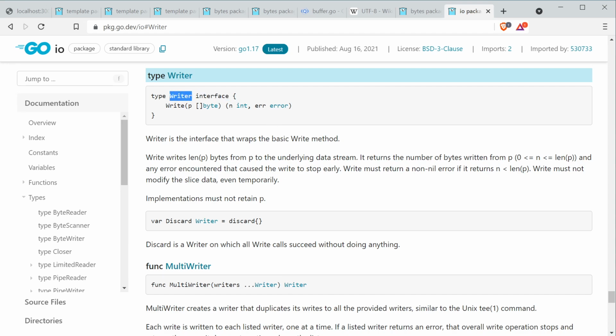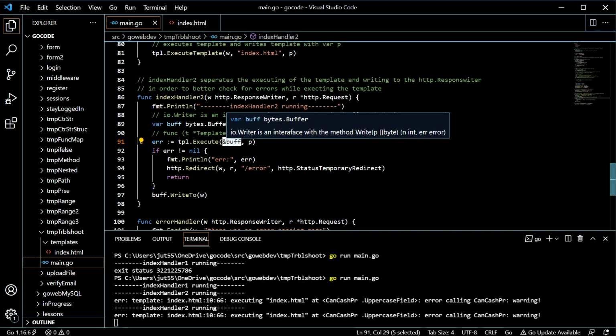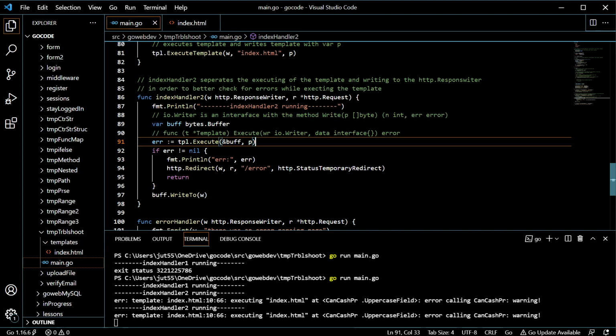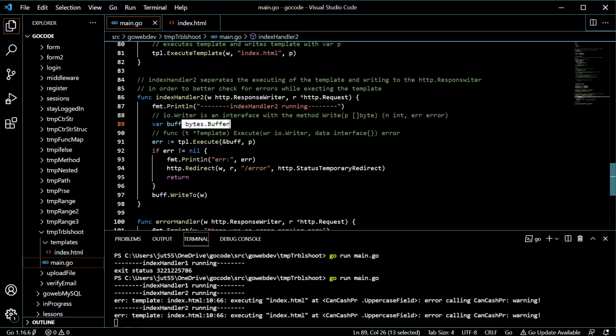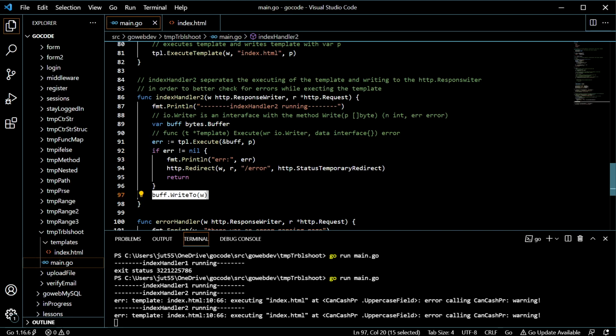So back to our code. We could actually put several different things in there, as long as it has that method. It's just this byte buffer, this little chunk of memory. It's really convenient, really easy. So we can execute it, and you can separate the execution from the writing to the response writer, should there be an issue there.